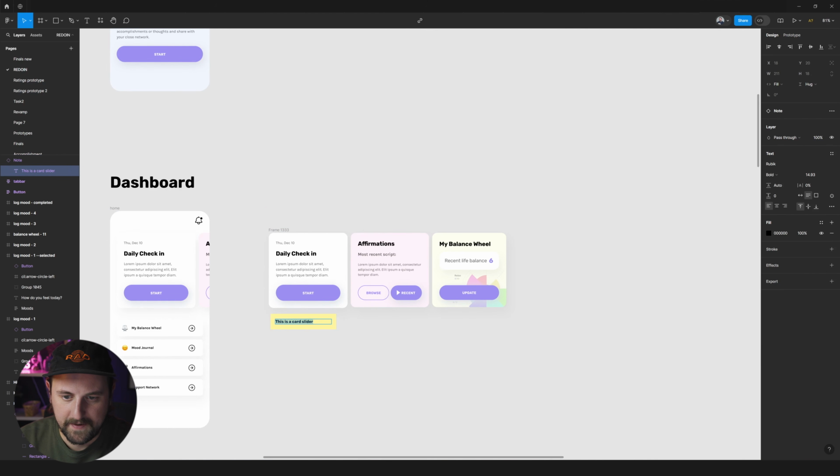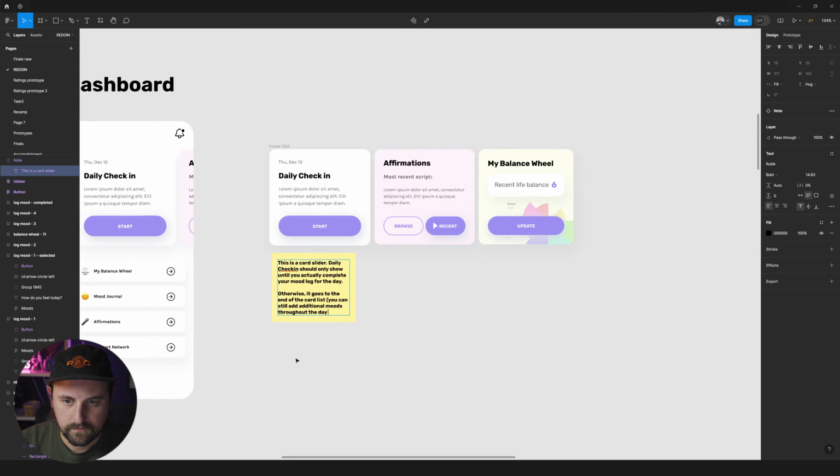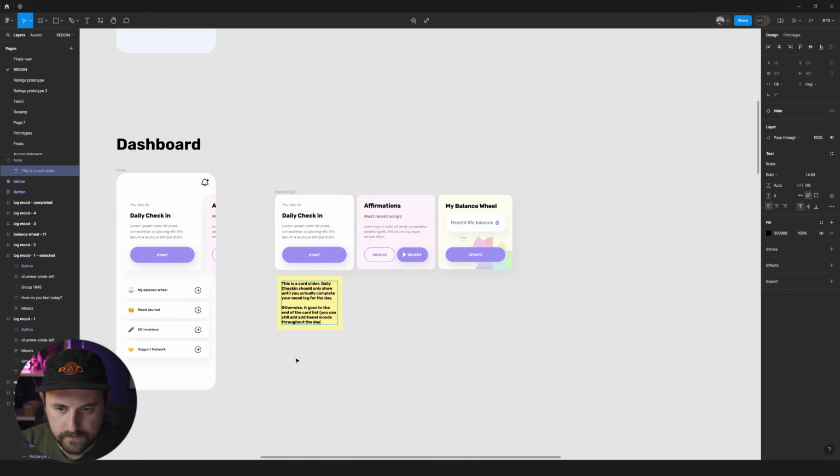So this is a card slider. Daily check-in should only show until you actually complete your mood log for the day. Otherwise, it goes to the end of the card list. You can still add additional moods throughout the day if you want. Perfect. Cool.